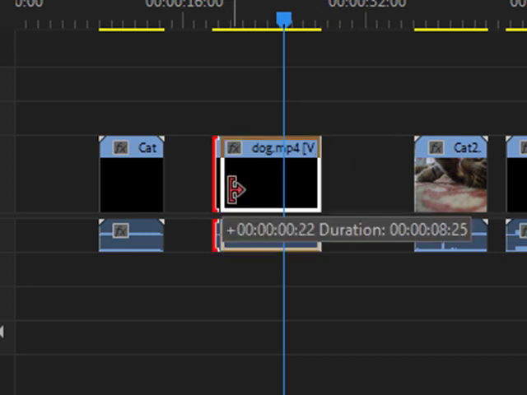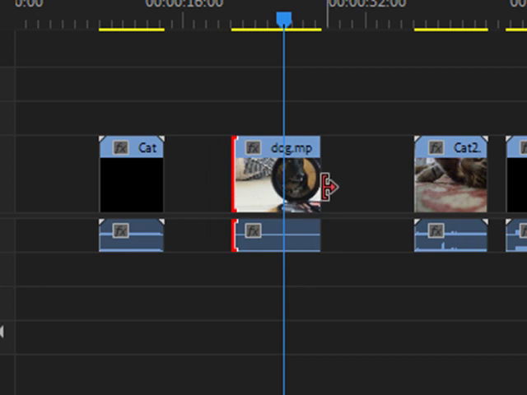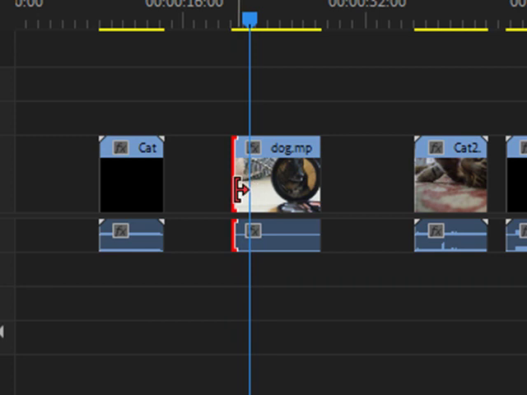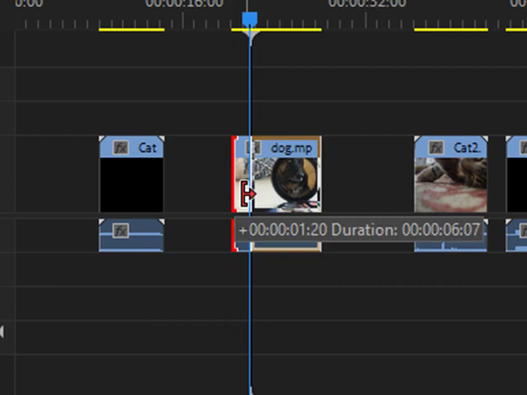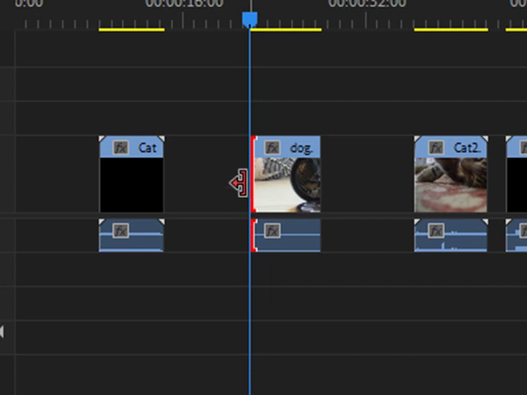And I could do the same thing at the front, trimming the head, and it shows me the duration as I'm doing this. So if I need to get this down to 7 seconds, I can decide, do I want to trim the beginning or the end or a little bit of both? And make it between 5 and 7, so 6 is perfect.